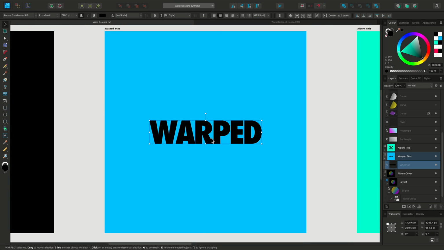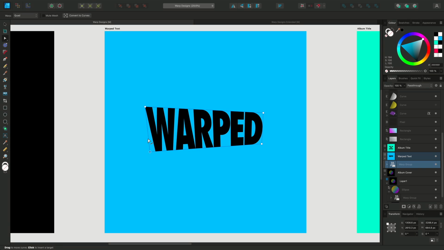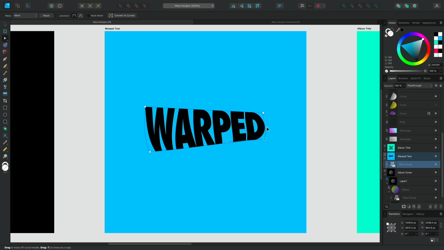I have this warped text here, so let's make it look a little more fitting. This time, let's choose quad instead of the default mesh, and then start to mess around with the text. As we interact with the corner nodes and the rest of the boundaries, you can see that where the mesh option was focusing more on the internal area, quad is letting us warp the overall shape instead.